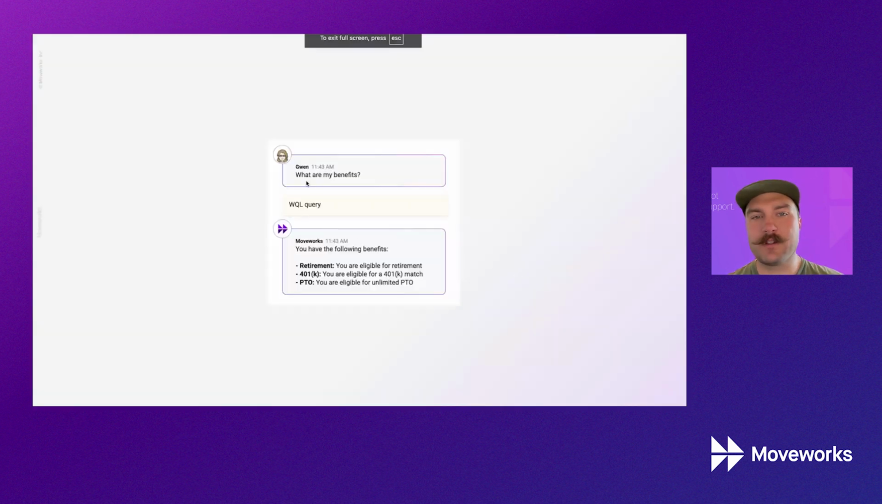So we want the user to be able to come to the bot and say, what are my benefits? Something along those lines. We need to make that WQL query, return back any benefits information we have configured, and then share that with the end user. In this case, we have retirement information, 401k, and PTO information. This is just an example. Really, any data that you have configured for an end user on their all workers data source profile, like their worker profile, you should be able to configure as part of that use case.